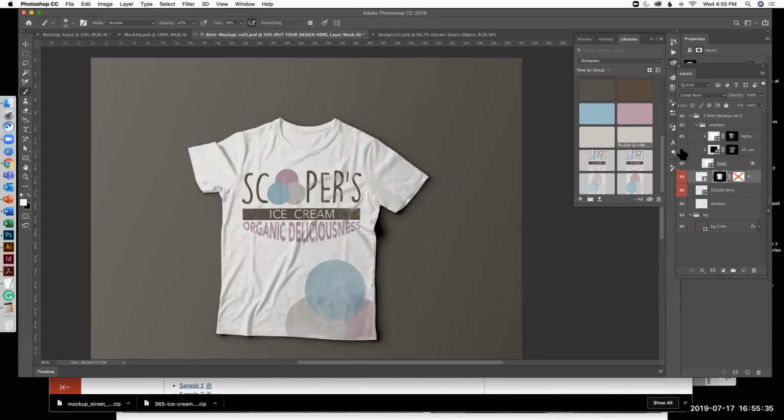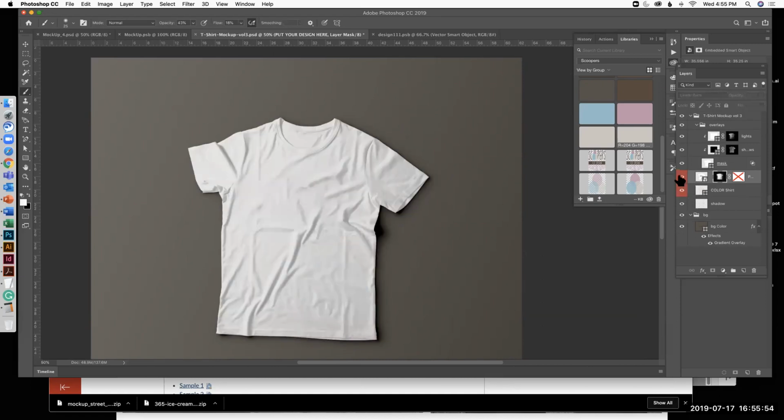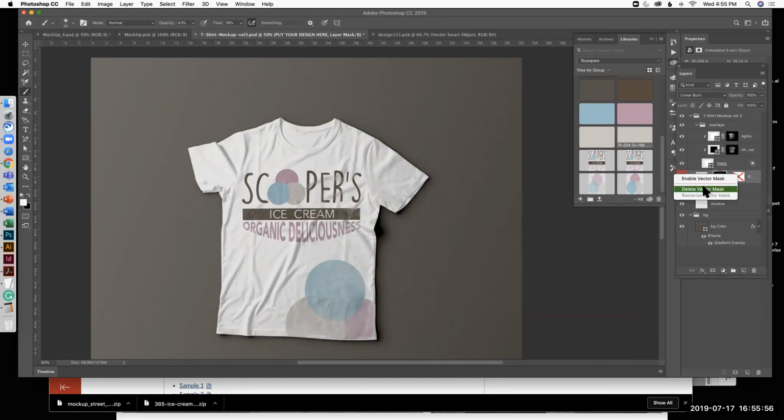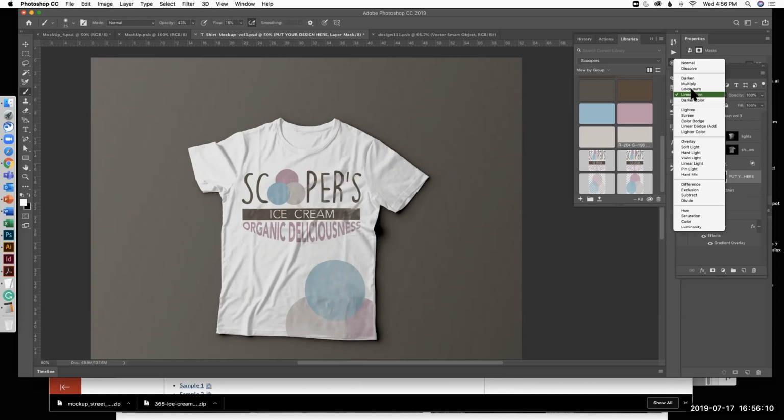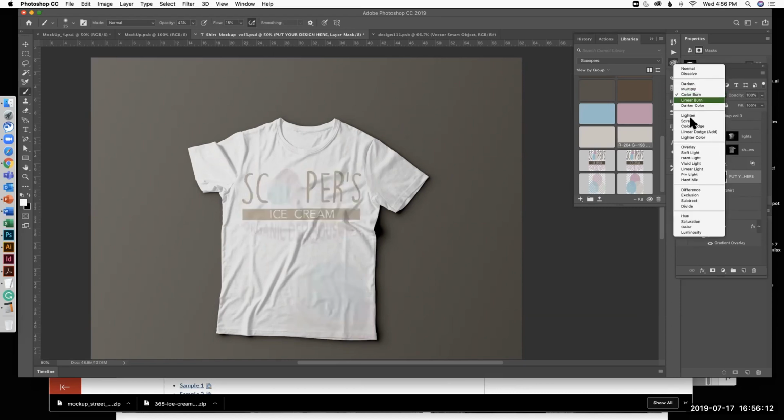It's not the same. Sometimes you get in here and you have to search for things. That's the background. Shadow, color, that's fine. Delete. Disable. Yeah, that's where it is. Okay, so, I see. Color burn.